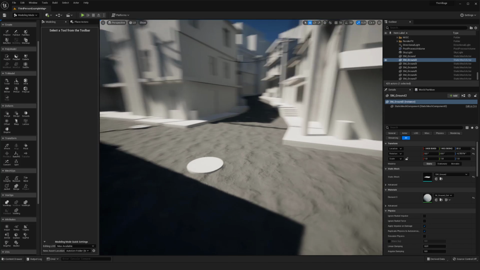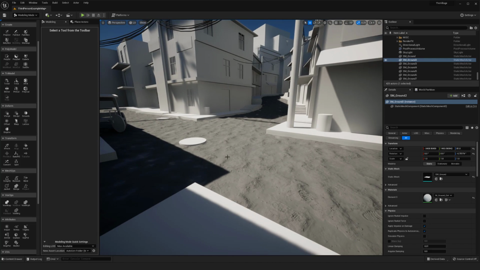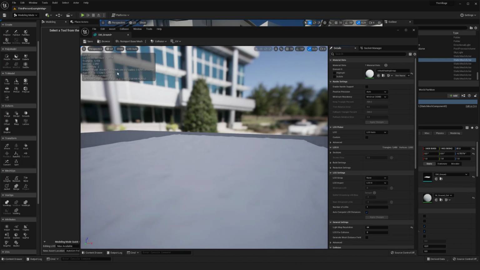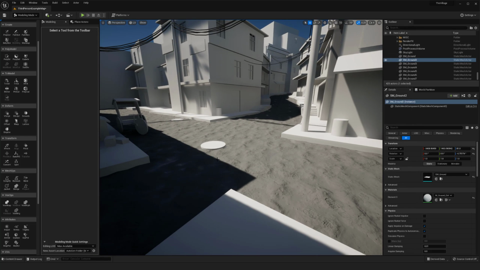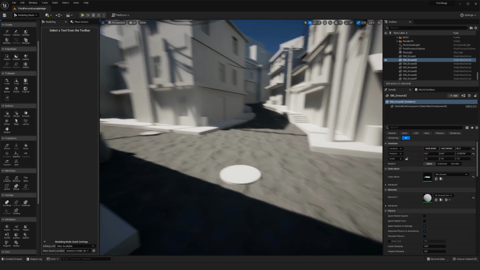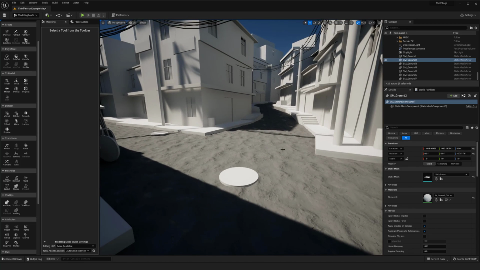this is an awesome way to be able to tackle that without too much of a cost, being that this is only 5,400 triangles, and get a pretty solid result. So that's about it for this video, and I will see you next time.